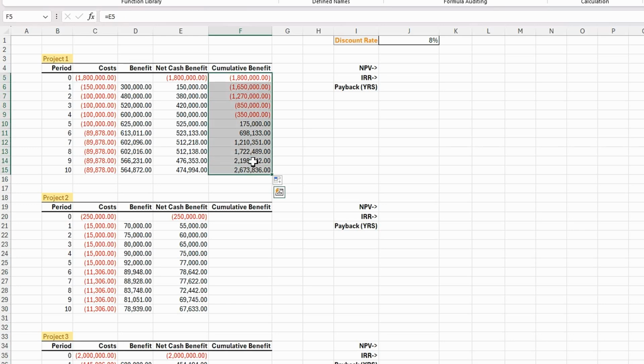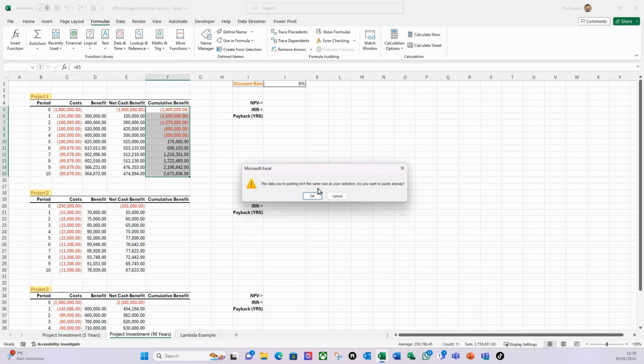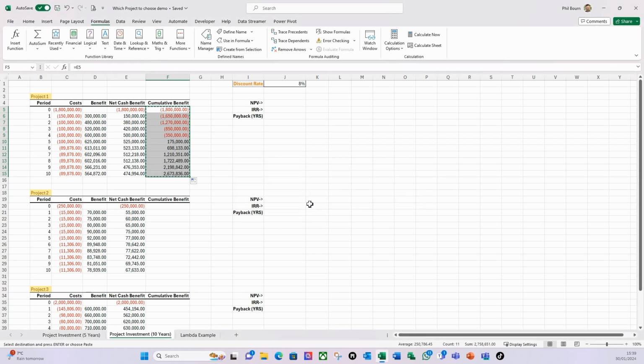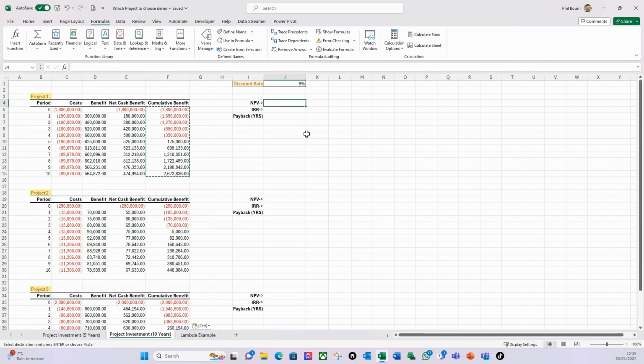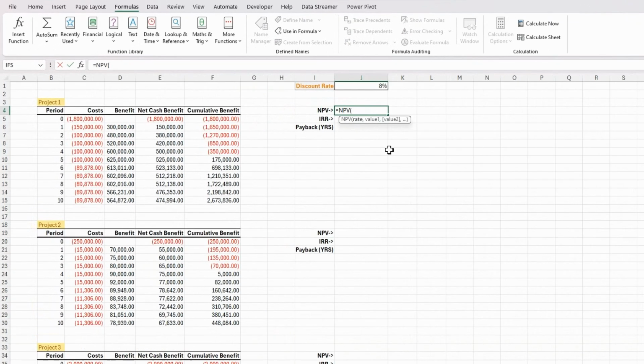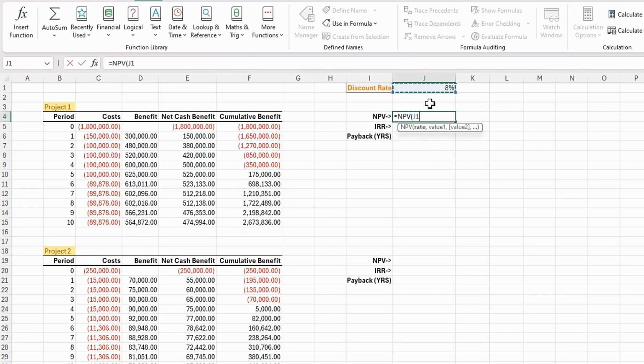and let's copy and paste that to our other 2 projects. Control C, Control V to paste. Now we're ready to do our NPV calculations. So again, equals NPV, open bracket, there's my rate, F4 to make it an absolute reference. The value is going to be from year 1 onwards. Close the bracket, plus my initial investment, like so.